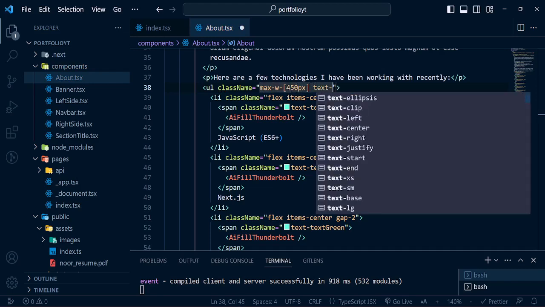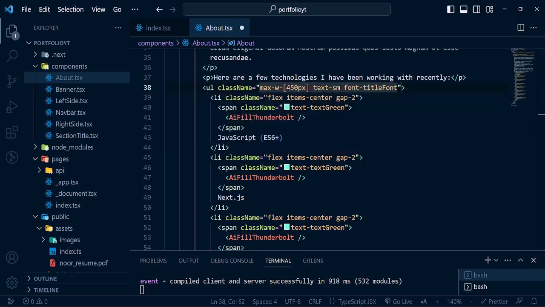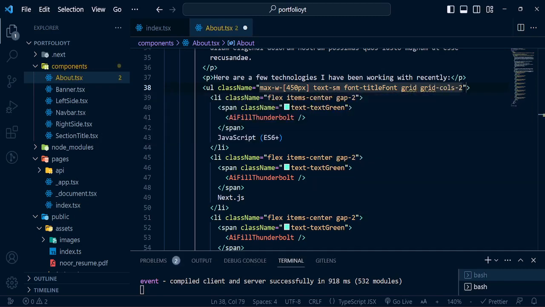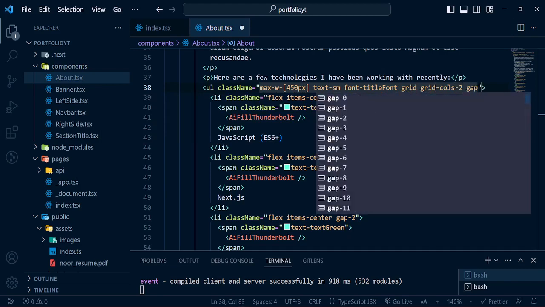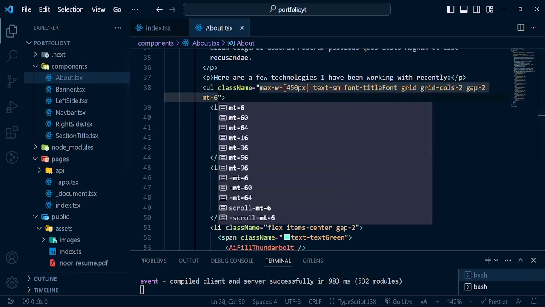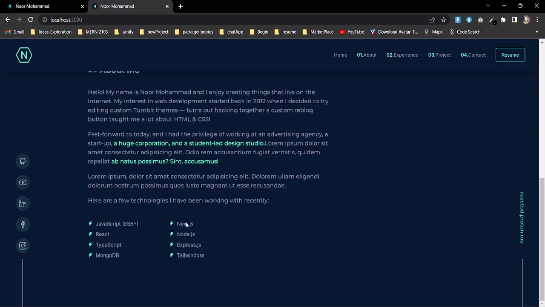And text will be SM. Font, it will be title font. And I'm gonna make it a grid. And grid-cols-2, so it will always remain in two columns, and gap will be 2. And for the margin portion, it will be 6. From the top portion, it will be a little bit bottom, as you see. That is our one portion done, our left side.